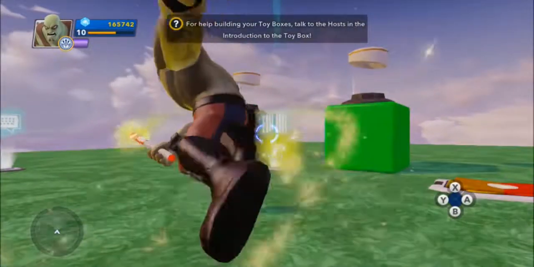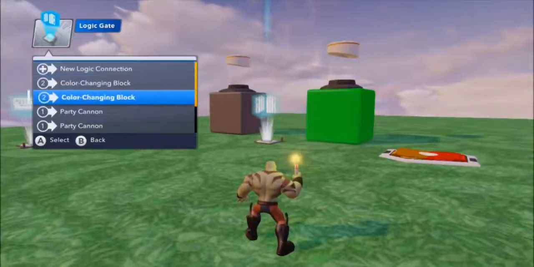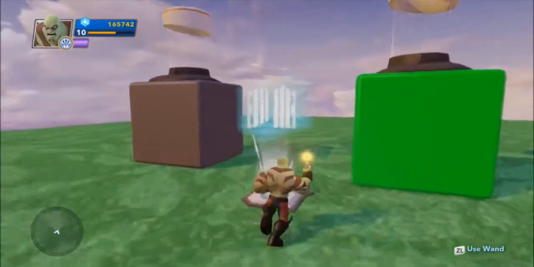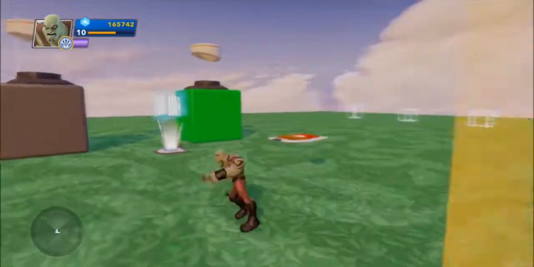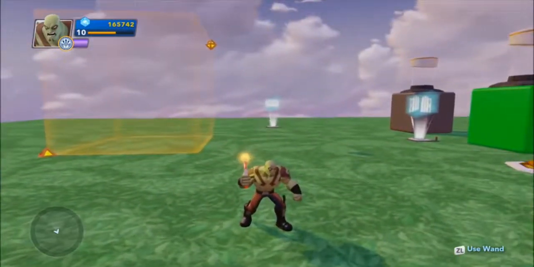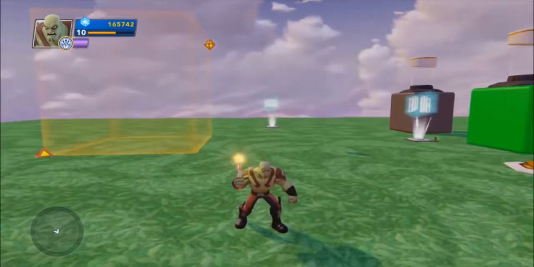But if you watch some of my other videos, you'll see that the very fact that we have such an adjustable switch in the game is how we can indeed create such powerful games in Disney Infinity.